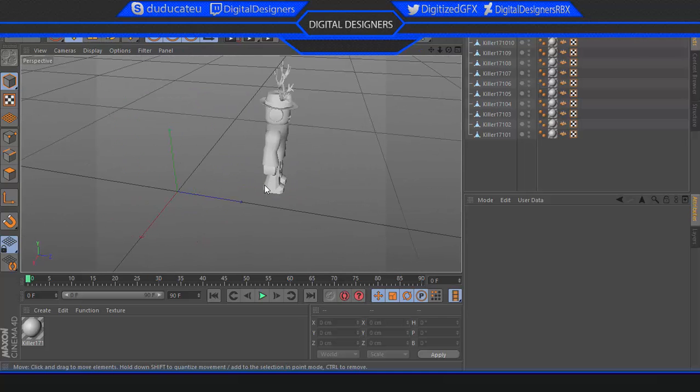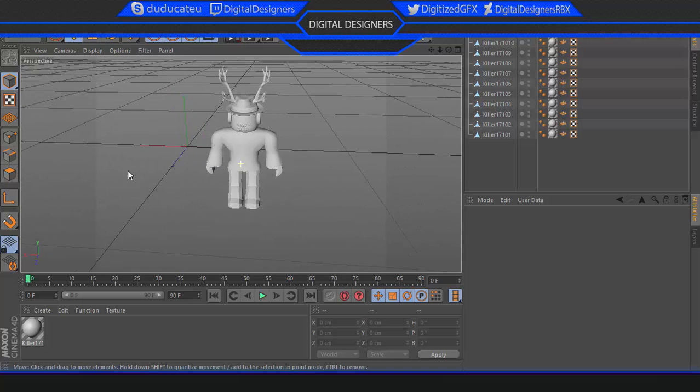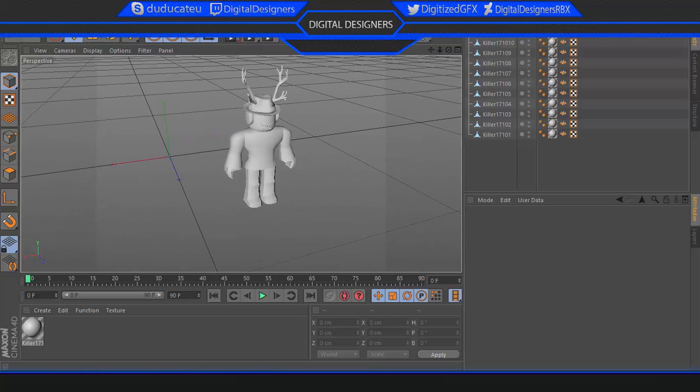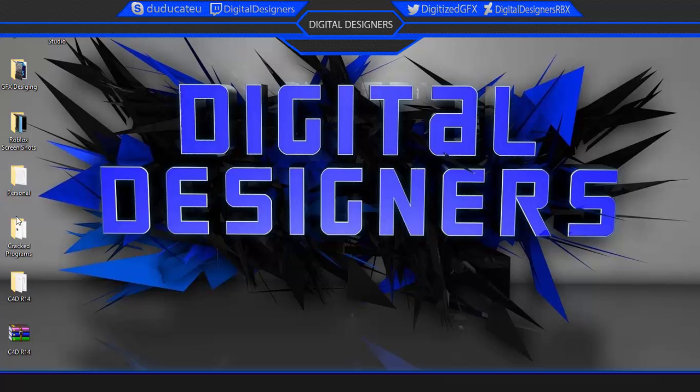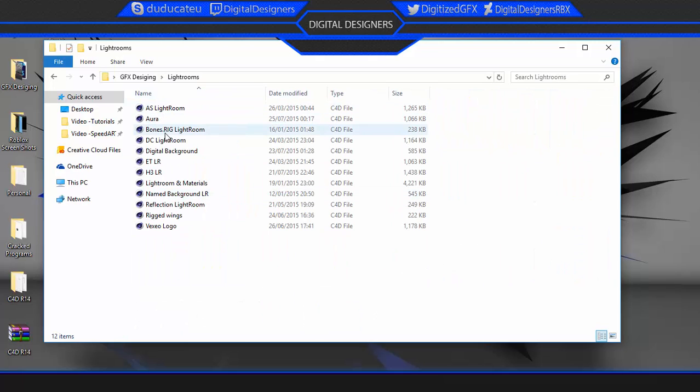Actually it's not aligned, but that's good enough, I guess. Okay, actually no, wait, I just opened the wrong thing. I had to open my actual Lightroom. So let's go back to this. Where is it? Lightrooms and rendering Lightroom. Where is it? Rendering Lightroom. I am blind. Oh, never mind. Found it.